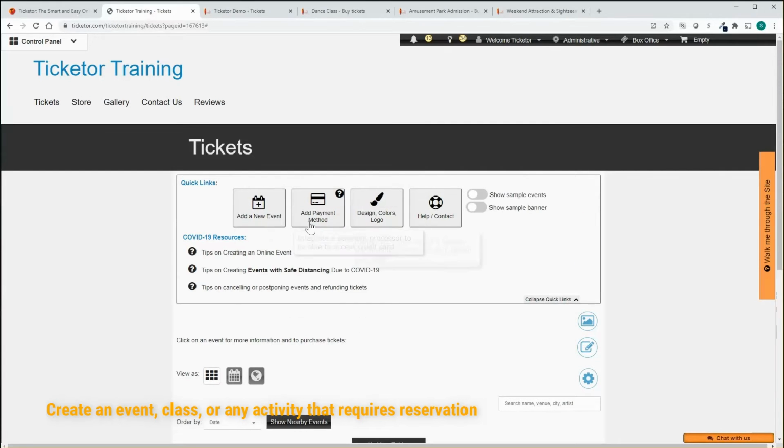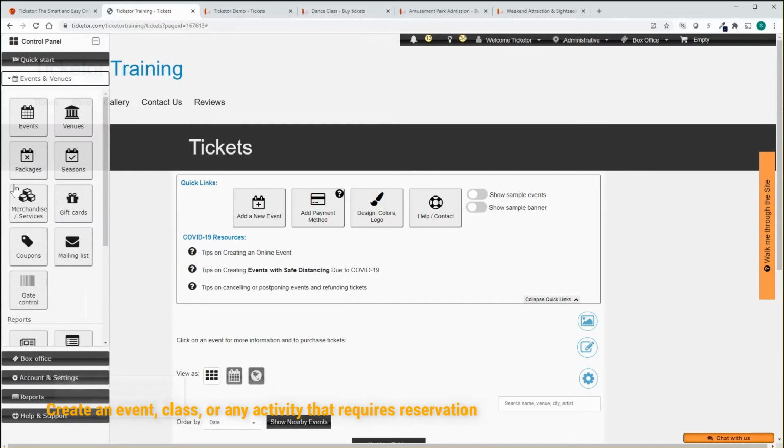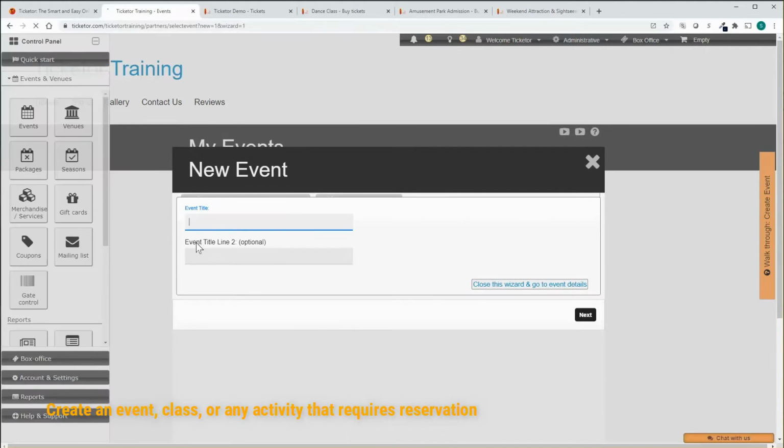I can create the event from the Quick Links section or from the Control Panel Events button. It pops up an event creation wizard that I can use to create my event's basics before going to the actual event editor that offers plenty of options and customizations. Alternatively, I can close the pop-up and use the event editor.